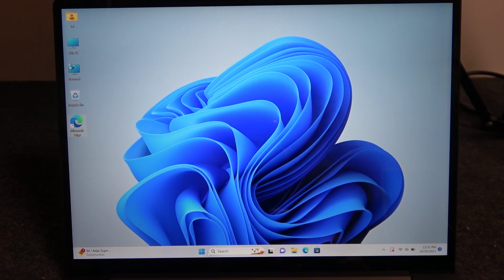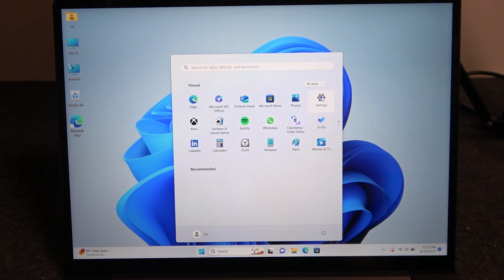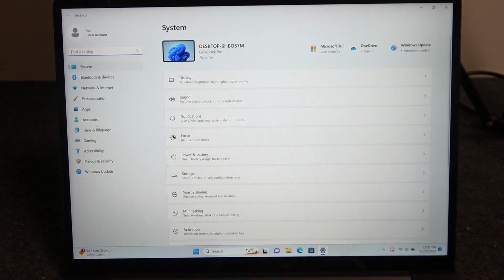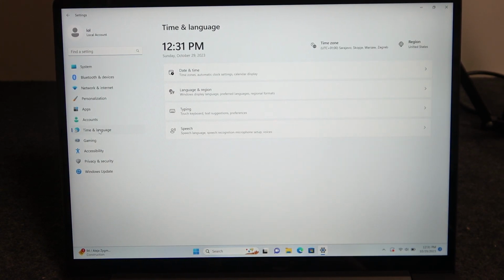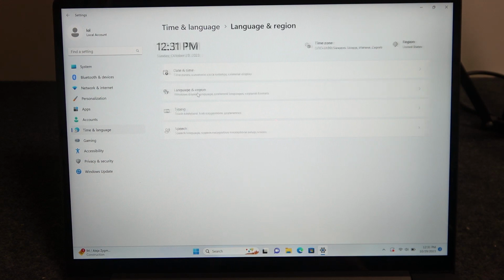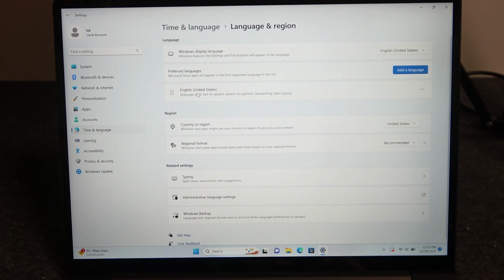And to do this, we'll need to click on the Start and go to the settings. Here, let's find the time and language on the left and then language and region on the right. Right here you will find Windows display language that you can change if you have any language packages downloaded.